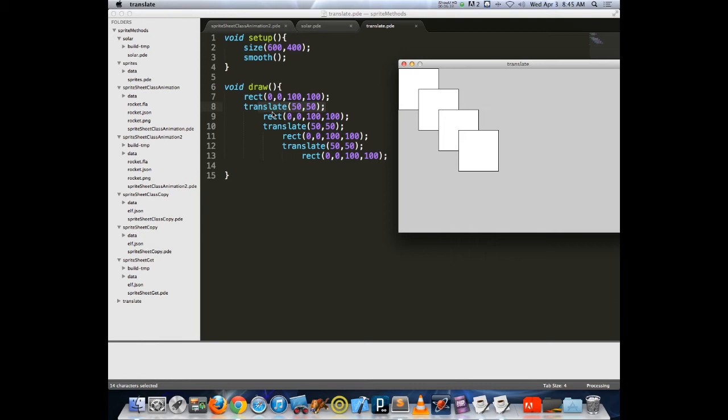Translate is cumulative. I translated 50, drew another rectangle, translated 50, drew another rectangle, translated 50, drew another rectangle, and we can see that became cumulative. So the final rectangle, instead of being at 0, then 50, then 100, now sets 0, 0 at 150 right here.